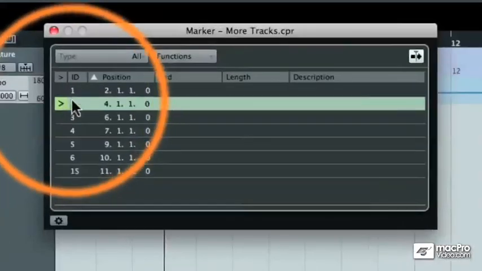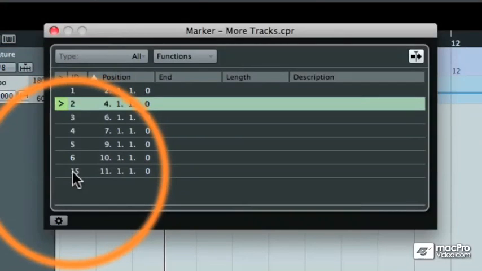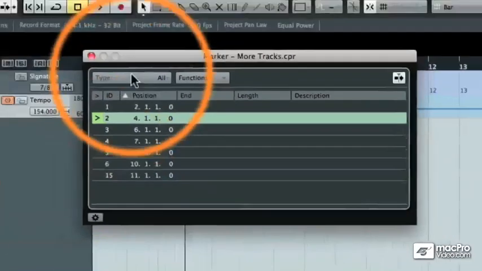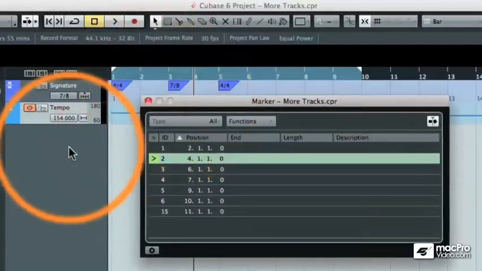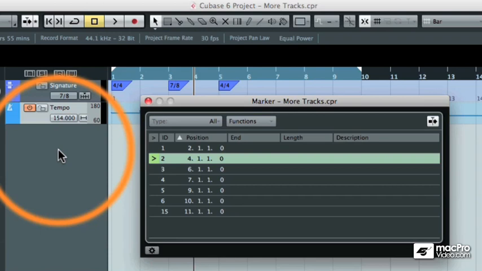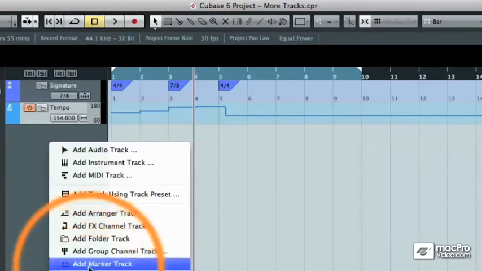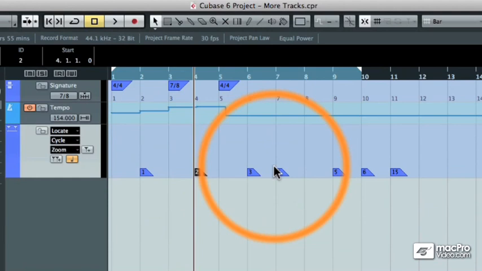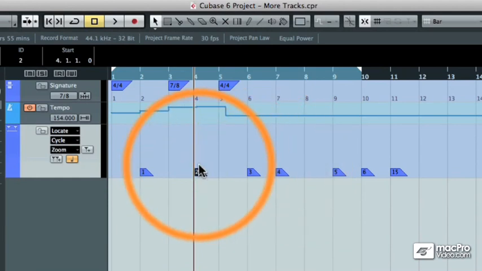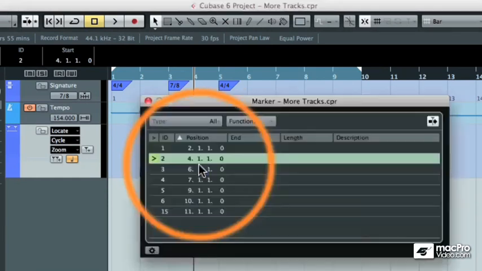Now you can see that all the markers that I had previously added appear in the marker list, even though I erased the marker track from the track column. So if I were to re-add that marker track, we're going to see all of that data still exists in the marker track.